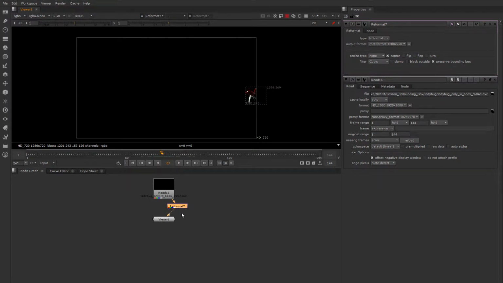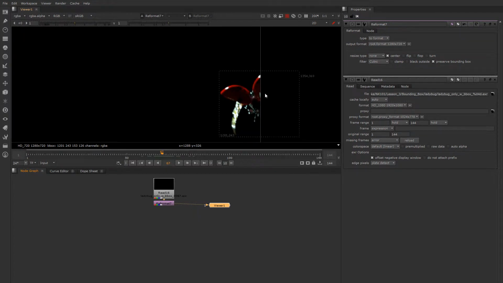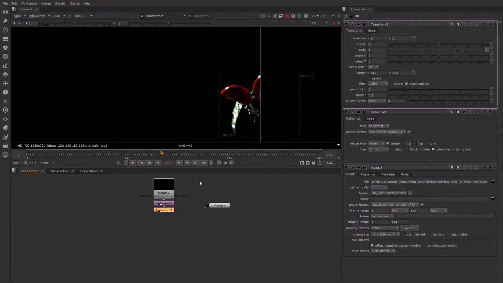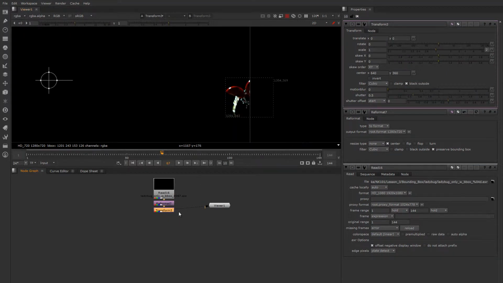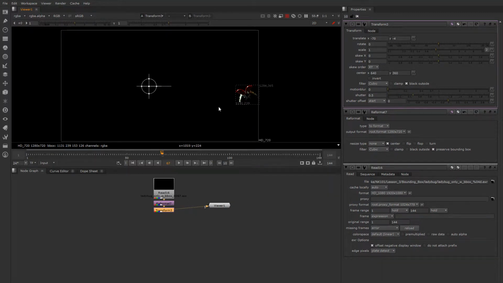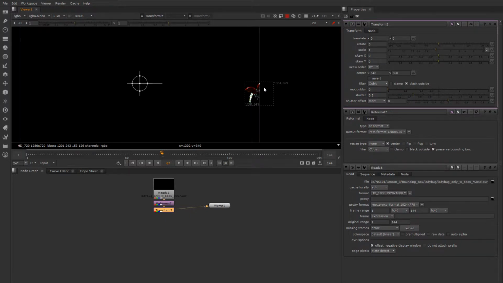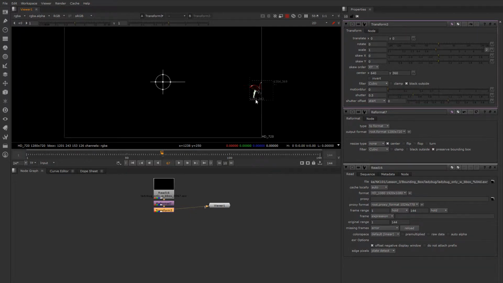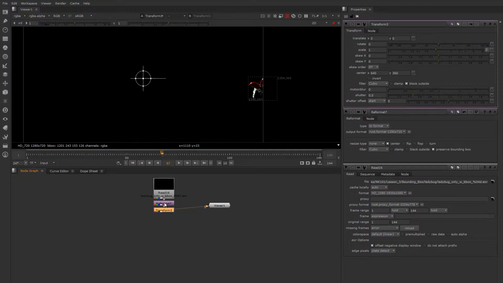This is really useful in cases, for example, if you needed to add a shake or a filter that would have to pull in pixels from outside. Because the bounding box is still preserved, I can move the ladybug back in and I will not lose any data. So this is a good thing, this behavior, but if you're not careful with how you use it, this bounding box can grow substantially larger. Let's look at an example with the roto node.